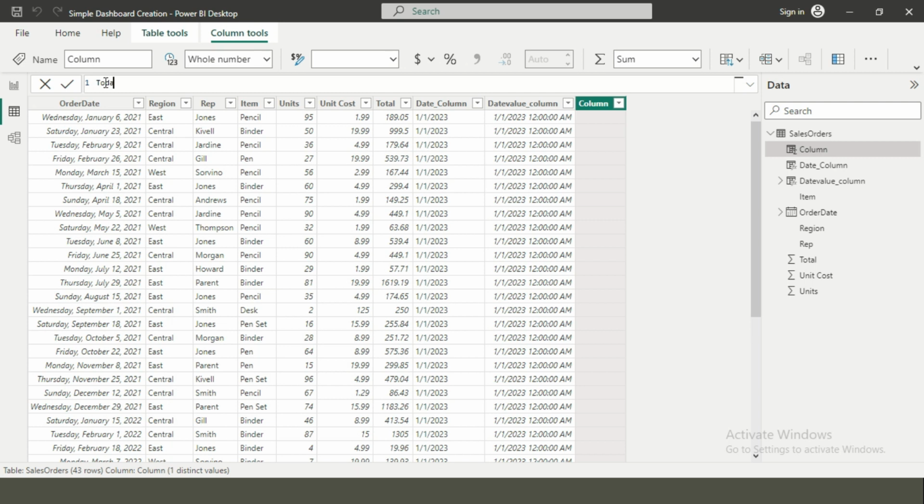So what I'm going to give is today and underscore. Why? Because we can't give the same name as the DAX function for the header or the column name. It will give you an error. So that's why I'm giving it today underscore today. Just enter that. That's it. That's more than enough.